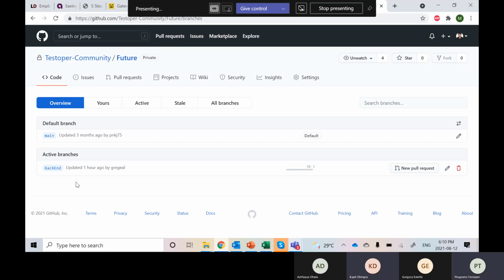I didn't understand. Do you know the command to move? I can't think of it off the top of my head. I can't remember, but do you know the command to move from one branch to another? You mean a movement between different branches? Yeah. So he has a backend and a main.